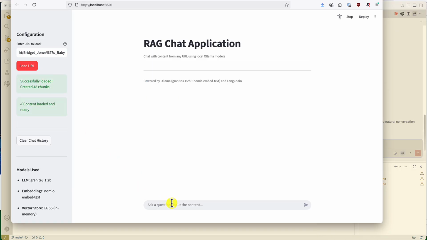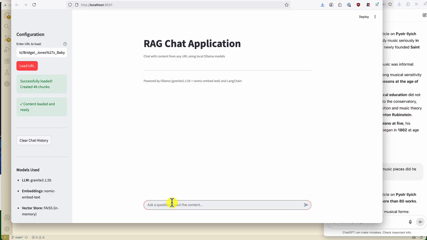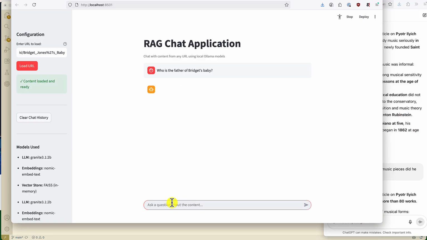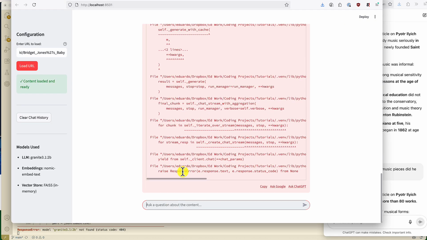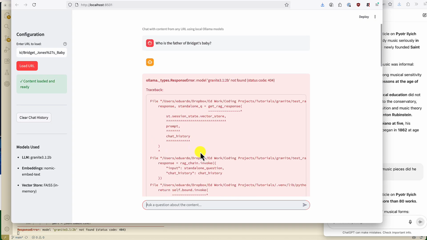Okay, it parsed the URL. So now we're going to ask a question. Who is the father of Bridget Jones' baby? And we got an error. Let's inspect the error. Well, in this case, the error seems to be pretty obvious.